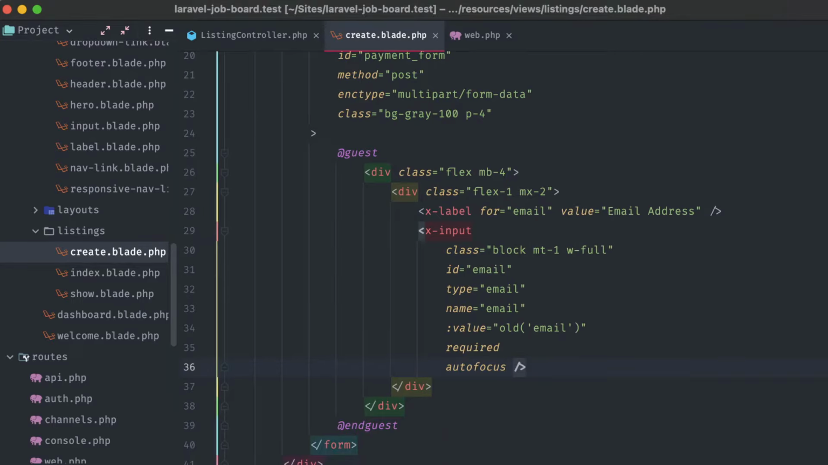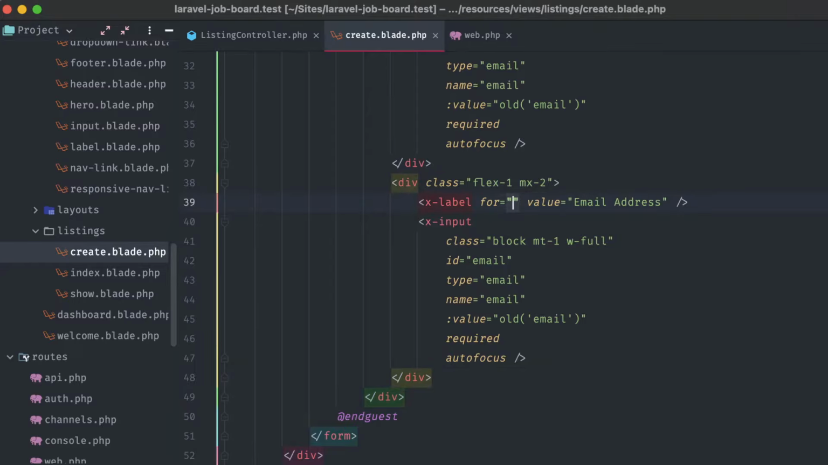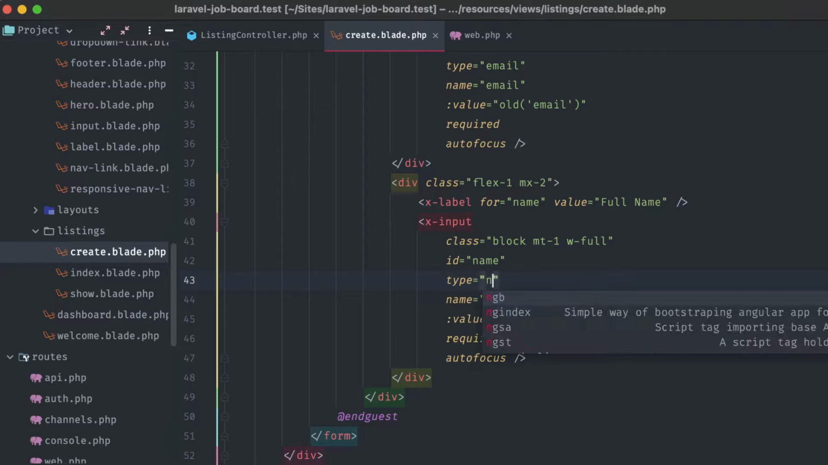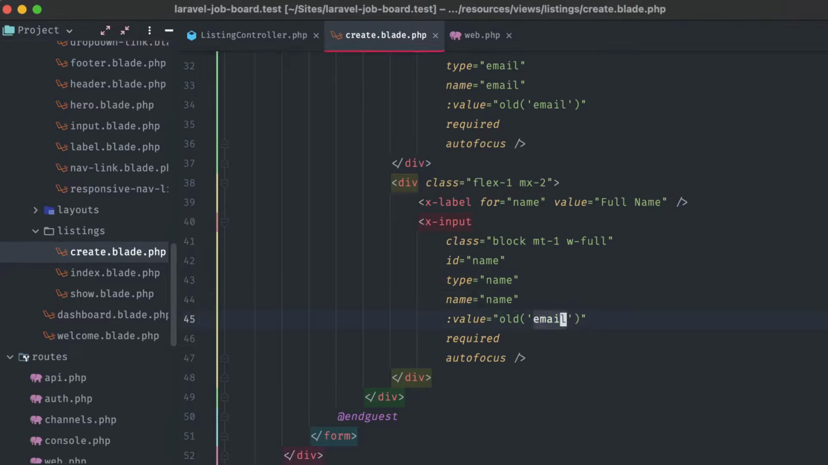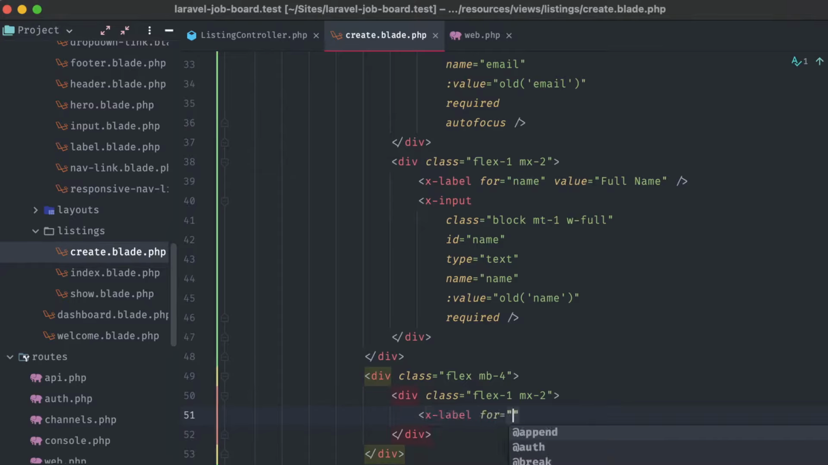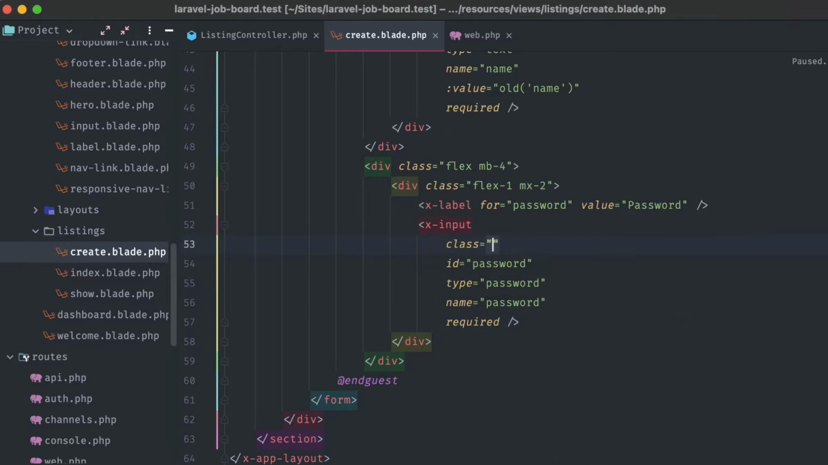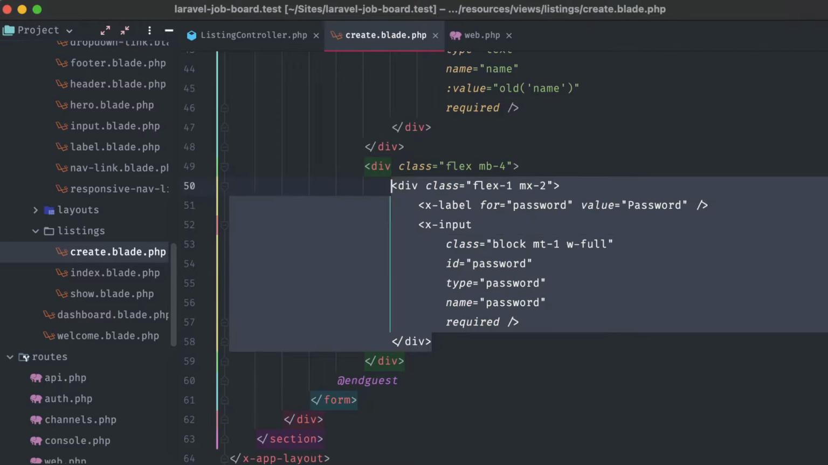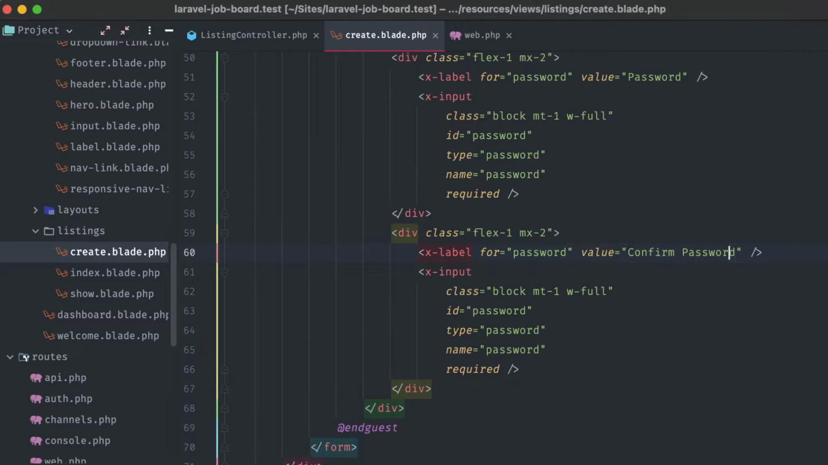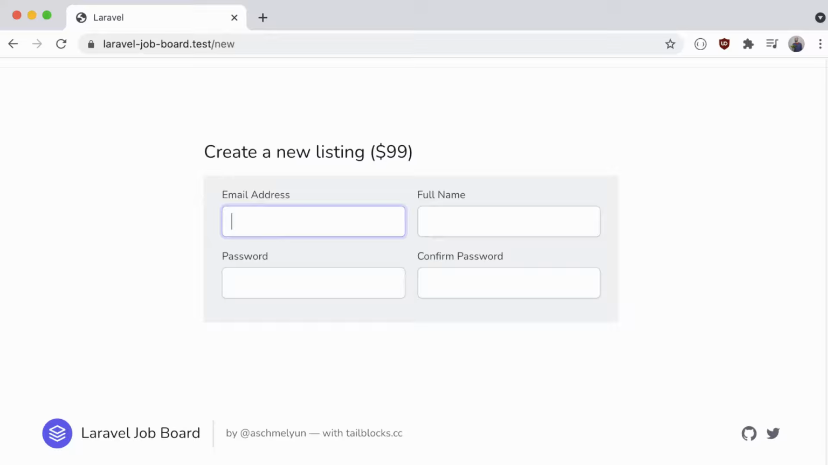Okay, our first input is done. Let's copy this and paste it. And modify the next one for the user's name. Then let's create a new row and make an input for the password. As well as the password confirmation. Alright, let's see how that looks so far. Perfect, all of the fields that we need to create a new user if one is not authenticated.